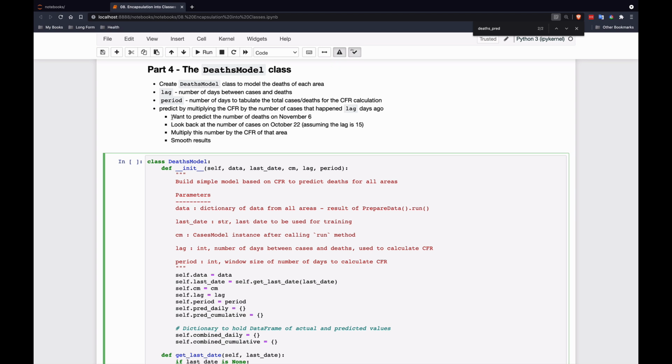Here's a concrete example. Say we want to predict the number of deaths on November 6th. We look back at the number of cases on October 22nd, which is a lag of 15. We multiply the number of cases by the CFR for that particular area, and that gets us a prediction. Then we do a little bit of smoothing to smooth out the results.